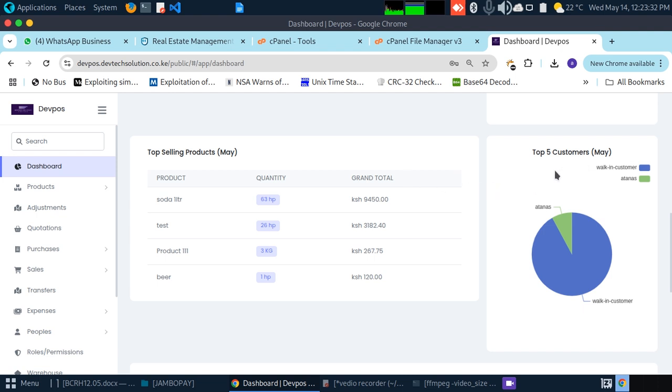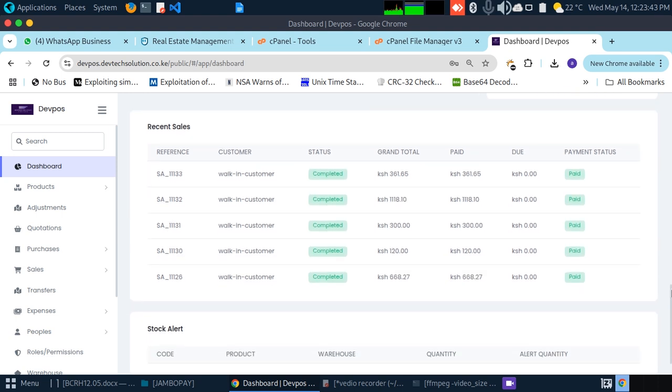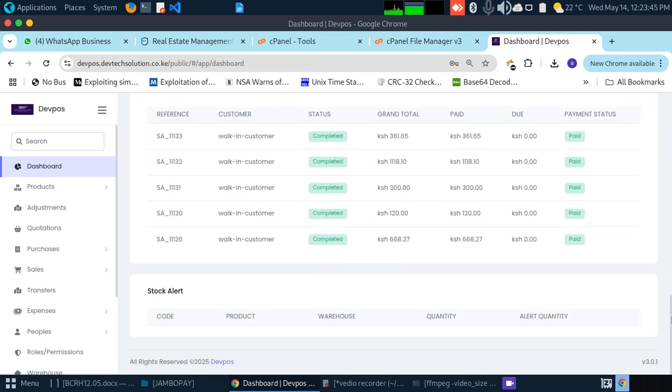We also have a pie chart to show the top 5 customers, either if it is walk-in or an individual customer whose particulars we've entered into the system. We'll also be able to see the recent sales, and the stock alert of the products that are running out of stock.